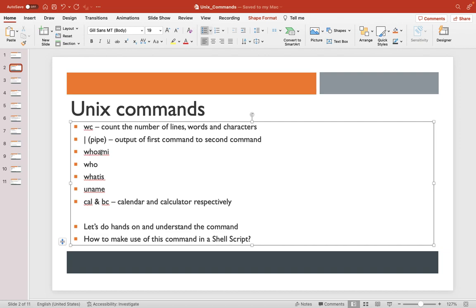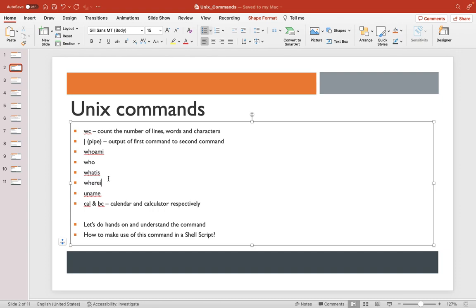After that, whoami. If we execute the whoami command, what output will we get? Then the who command: if you execute who, it shows how many users are connected to your system, like 1 2 3 4 5, all those names will appear over there. Then the what is command, how to make use of it, and one more thing I can add here is whereis. So we will see whereis also.